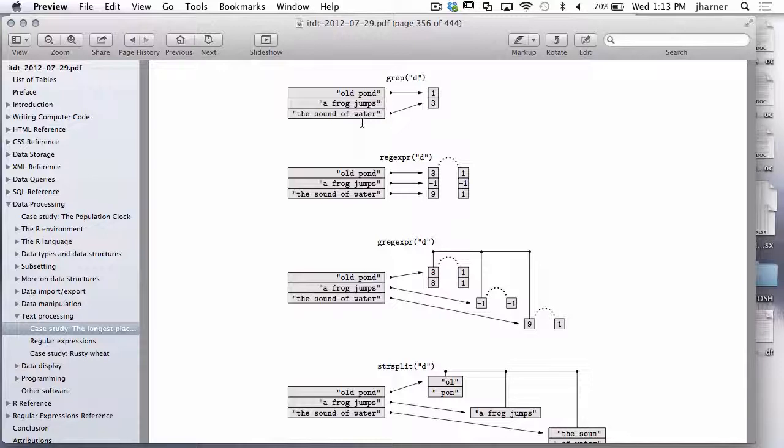These are character strings, each element. Now, if I say grep of D, it will find which strings the D occurs in. So for old pond, it says there's a 1. Why? Because in the first element, we found D. But we don't have a 2 because there is no D in that second string. There are actually 2 D's in the first one, but it's just asking, did you find one? That's all it's asking.